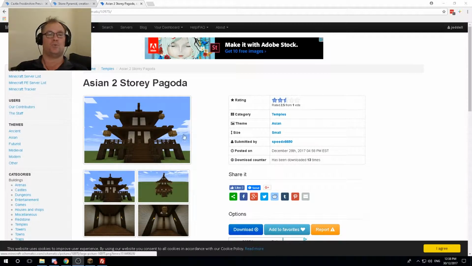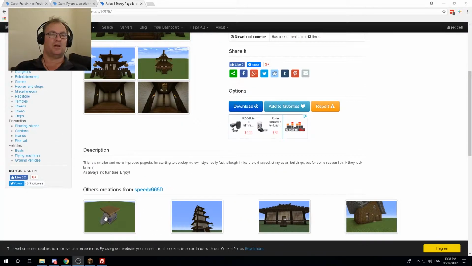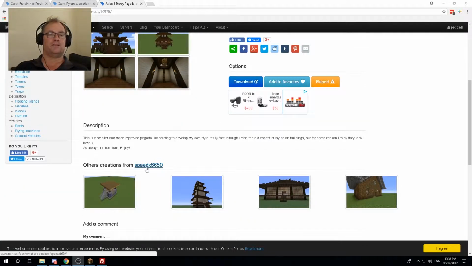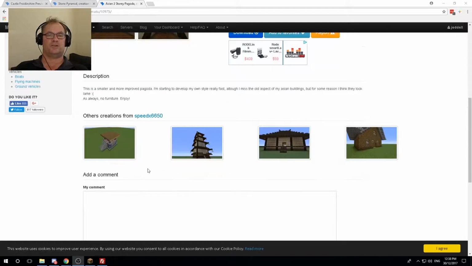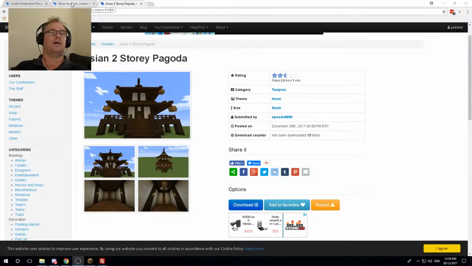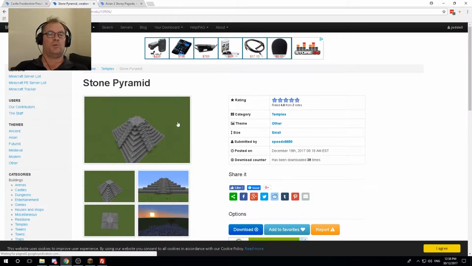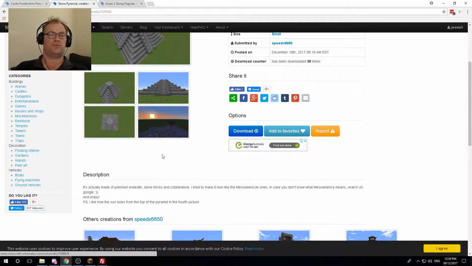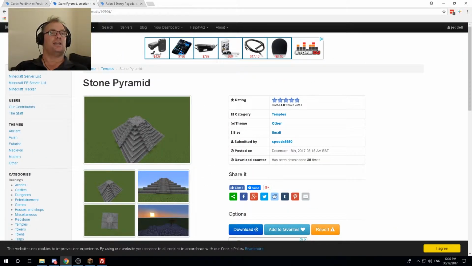The first one's a small build. It's called an Asian 2-story pagoda, and it was created by, who's the name? I want to give the name up for these guys because, SpeedX6650. Yeah, SpeedX6650. So he's made a few of these things already. So we're going to download that one. I've downloaded that one. We've also got a stone pyramid we're going to put in. Another small one for you, just again by SpeedX6650. And I'm going to do a large one.